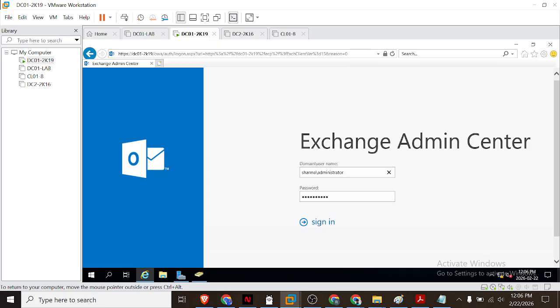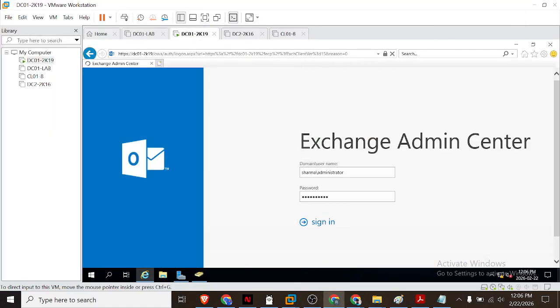So this is something I will log in as administrator, and then I will try to show you the recipient types and mailbox types here. Okay, I want to end the screen.